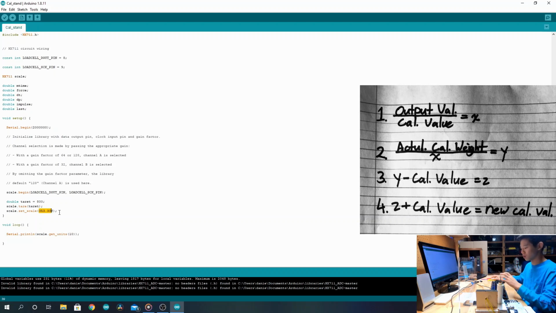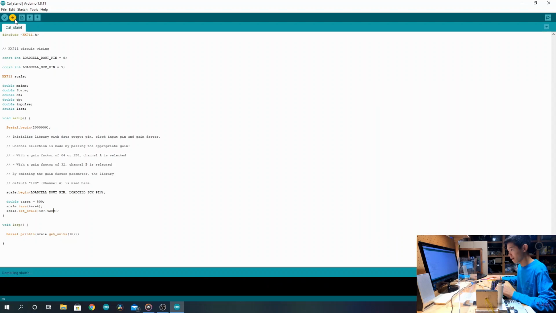So let's do that. 209 divided by 353.33 is going to be 0.5915. Now, 177 is the actual weight. That divided by 0.5915 will be 299.23, about there. And then 299.23 minus 353.33 is going to be 54.09. That plus 353.33 is going to equal a total of 407.428. So let's try that out.